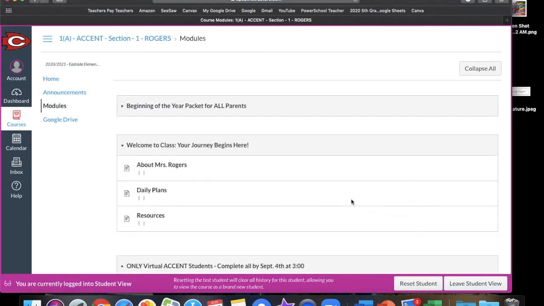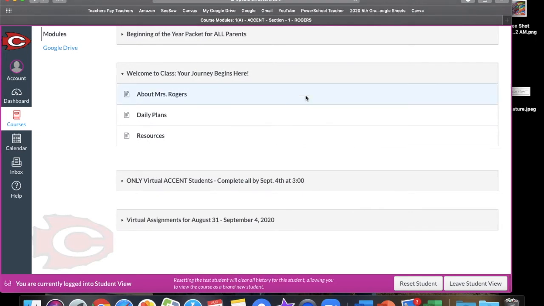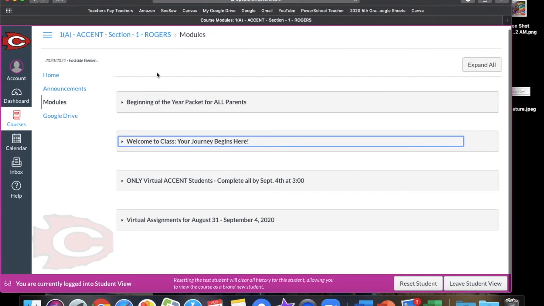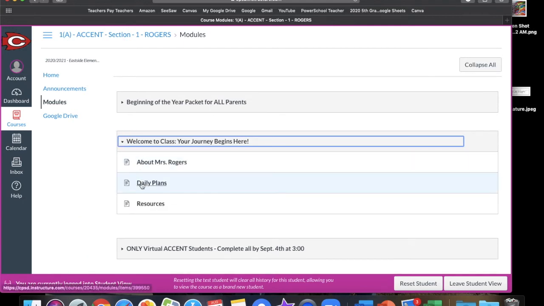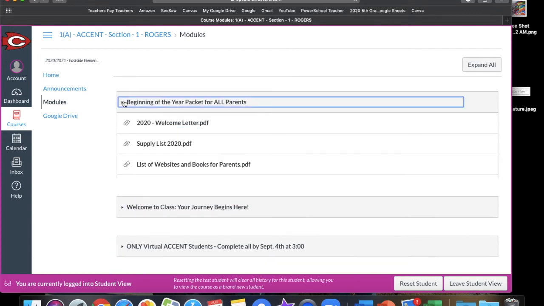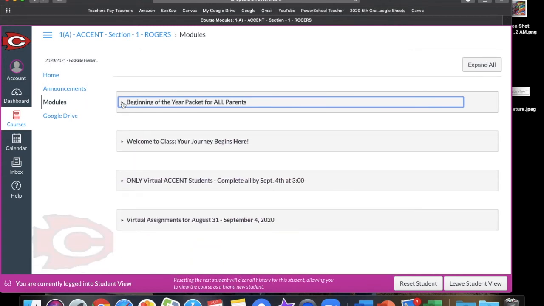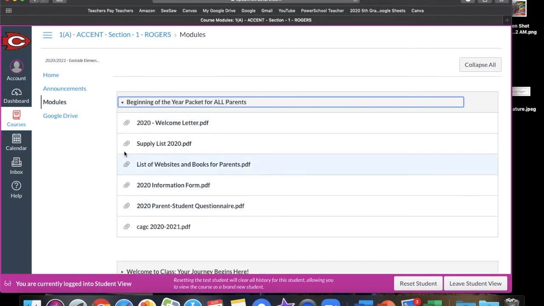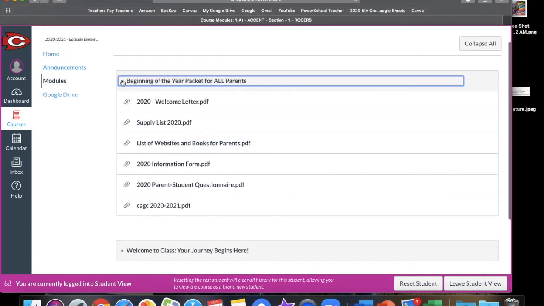If you click on Modules, this is where you're going to find your actual activities that are required each week for Accent. Don't forget, if you click on an activity and you're not sure what to do, you can always go back to the Daily Plans box and click there for the lesson plan that will give you additional details. Okay, so when you get to the module page, you will see different modules. The little arrow beside each will open it or close it. That's a way for you to keep everything organized and easy to see, so you won't have to scroll through a bunch of things.